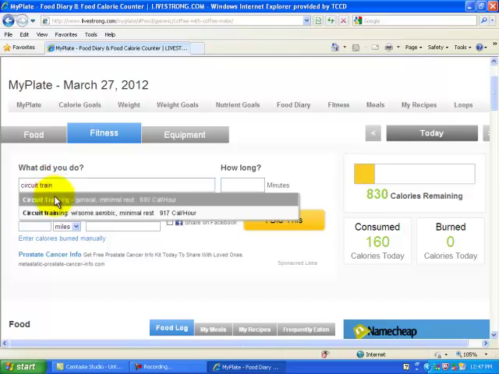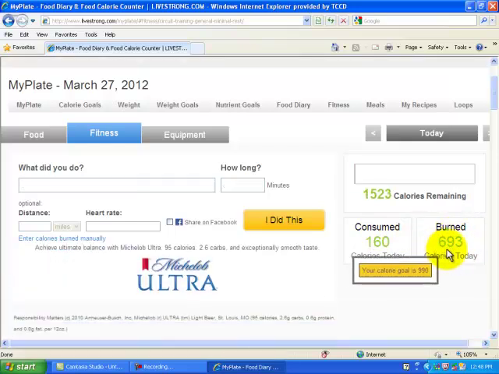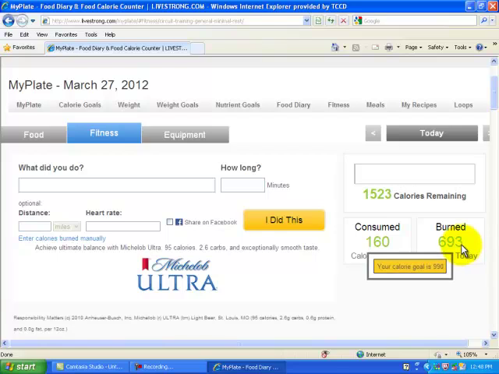All right, I did some circuit training. Pretty general circuit training. And then how long? I did it for about 60 minutes. This will now tell me how many calories I burned. So I look over here to the right. Usually it takes a second to load up. I burned 693 calories in an hour of circuit training.